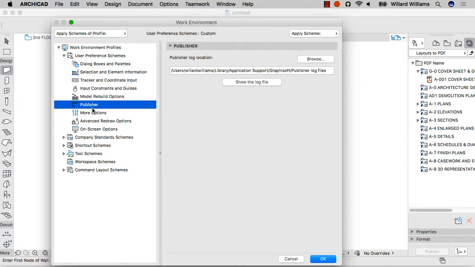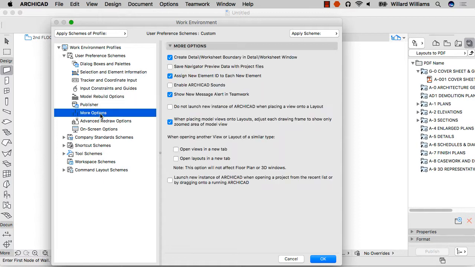and more information, which is like you can have preview data in the project files so that when you're looking through it in your Explorer or your Finder, you can see the project display a little picture. You can turn off sounds. You can launch a new instance when you're placing something into the layout, or not launch a new instance when you're placing something in the layout.